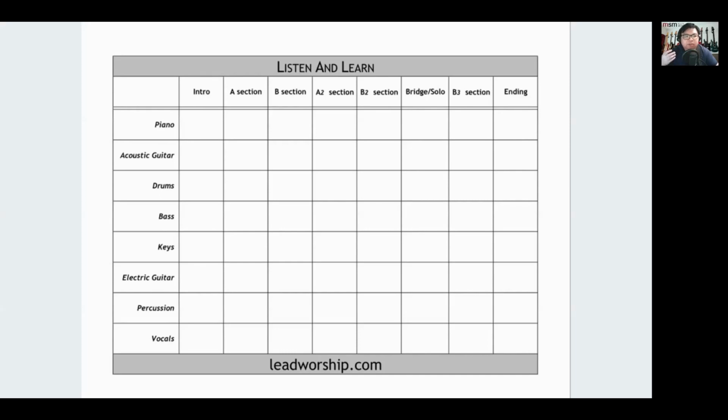The idea is this. Paul Baloche advocated that worship teams get together for listening parties. We can't do that now because of COVID-19, but maybe you can do this over Zoom with your worship team. The main idea is that everyone listens to a song, and as they listen, let's say I'm the acoustic guitar player, I start to fill in from the intro to the ending and identify what it is I'm playing. I use my own words.